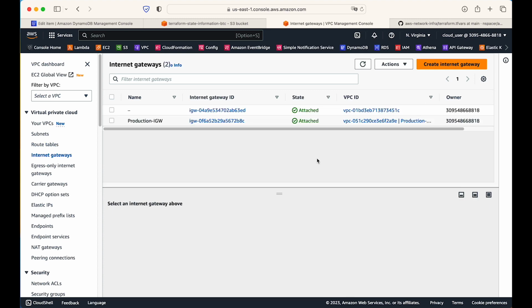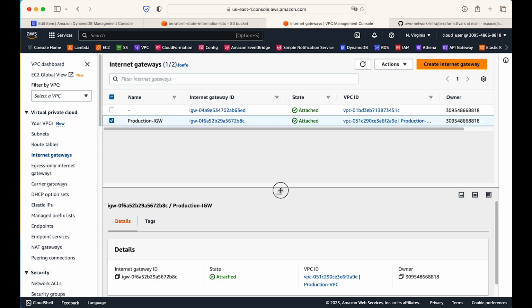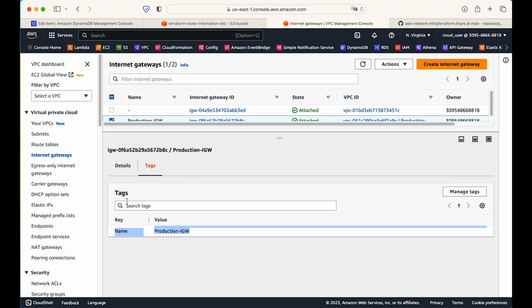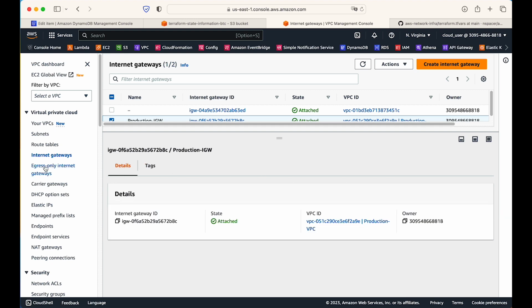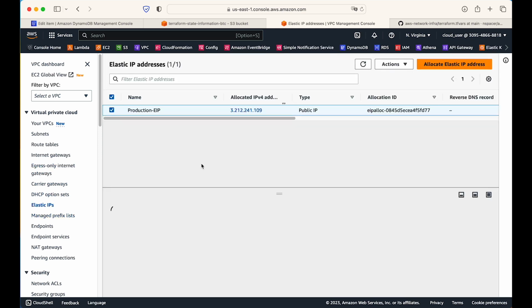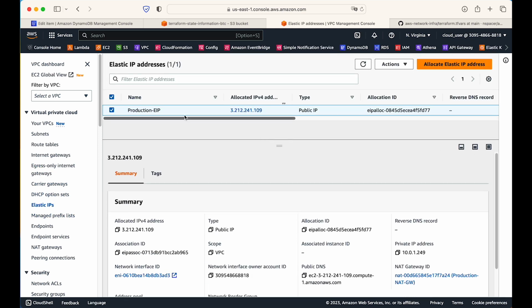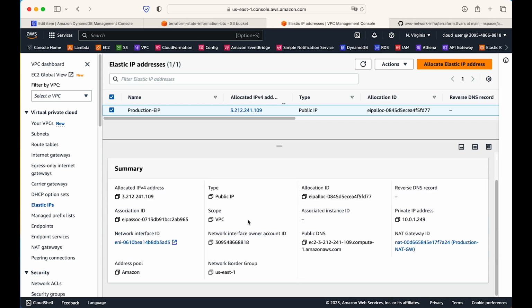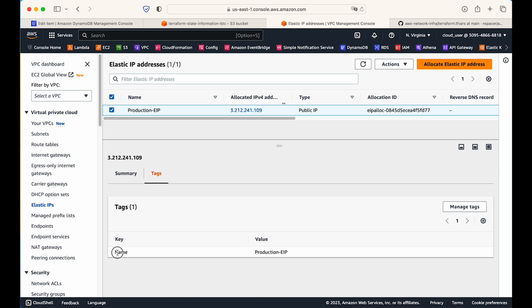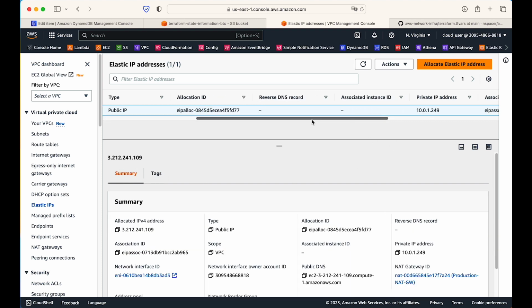Now my internet gateway. I have created one production internet gateway, this one, and this is my tag. The name is production internet gateway. And egress only, this one we have not created, and the last one we have created is the elastic IP. This is the production elastic IP that we have created. And where is that? Tags, yes, the name is production elastic IP. And it has also given one allocation ID for the EIP.